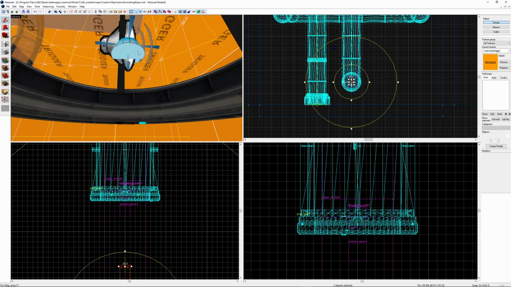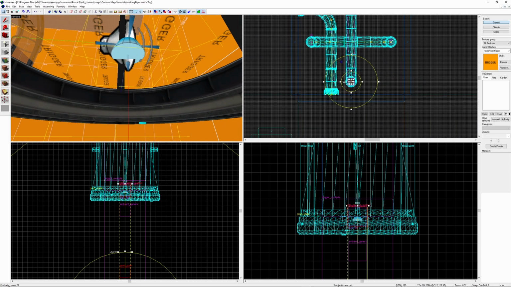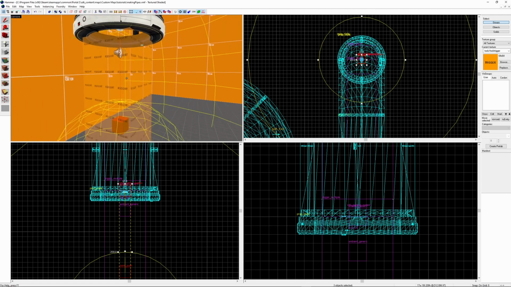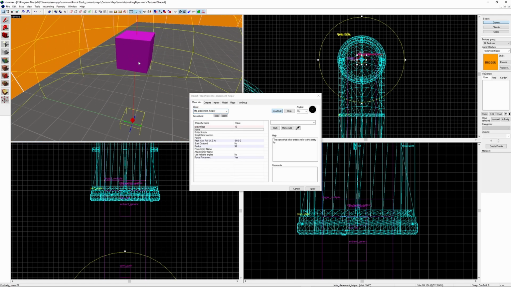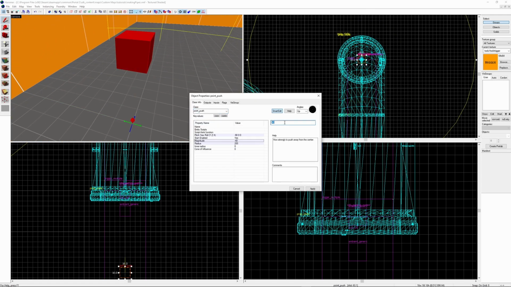To do this I'm going to shift drag to copy the point push, placement helper and particle system to the other end, where we've already placed the ambient generic and trigger push, which pushes away from the pipe. We changed the magnitude of the point push to be positive 40 and changed the direction to be away from the pipe.